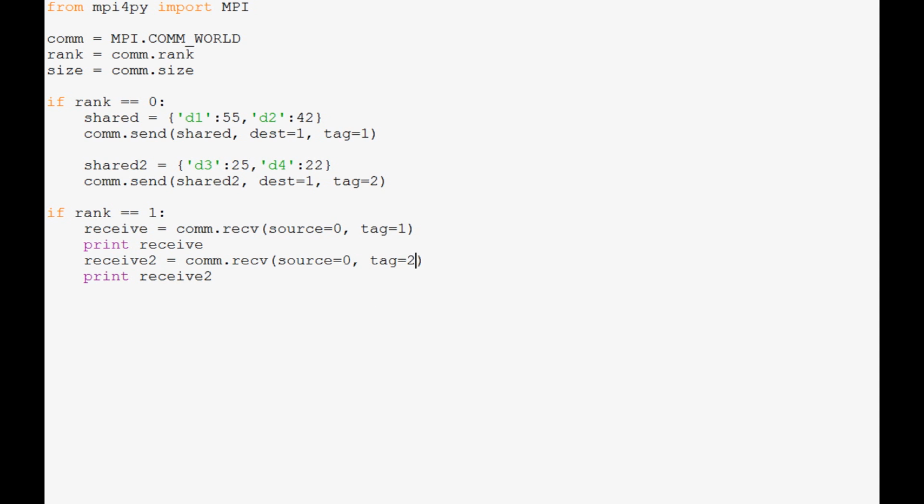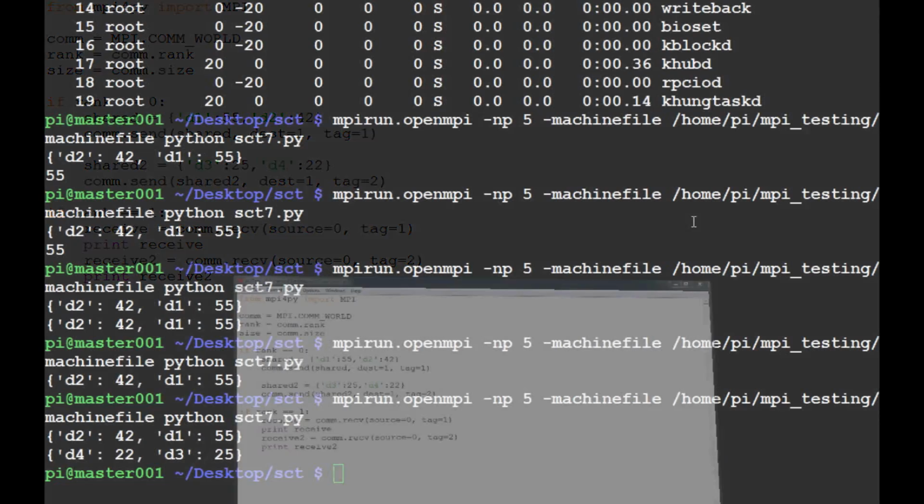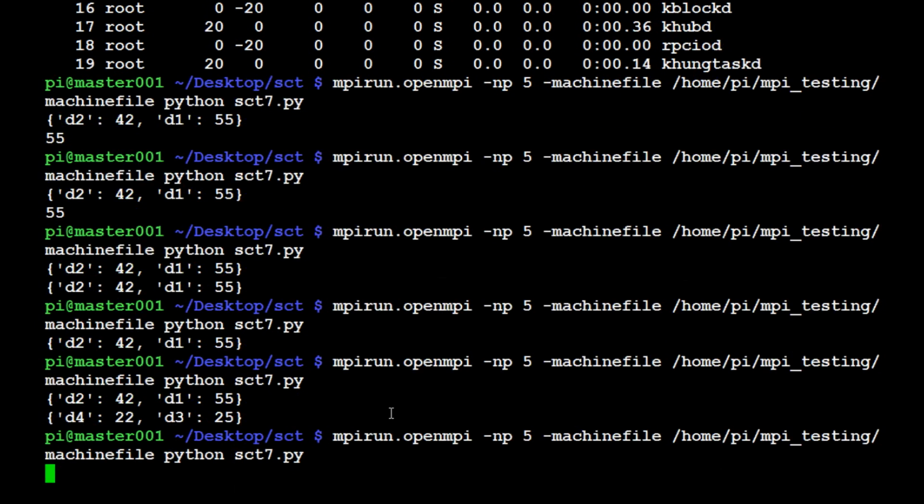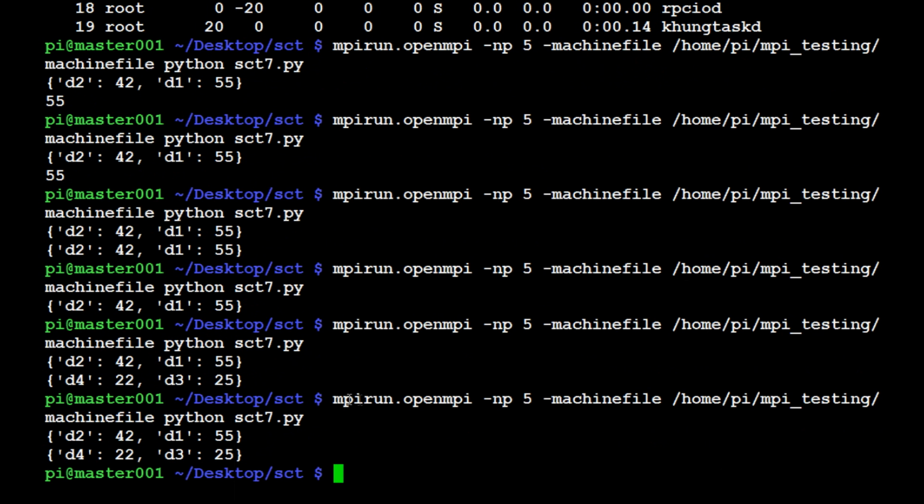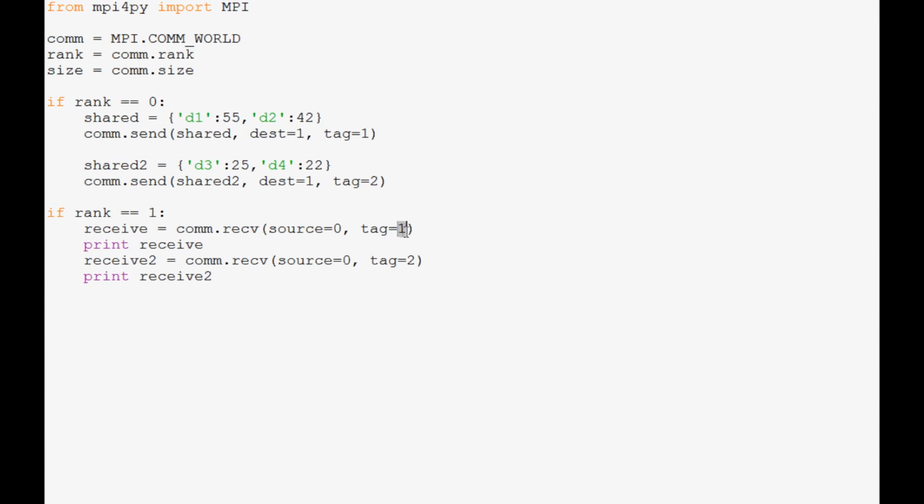Now, we should notice no difference here, since we went with the same order. Sure enough, we got the same order there. But what we can do now is switch these around. So we say here we want to receive the message tagged 2 first, and that's going to correspond to receive. And then with receive 2, we want to correspond to tag 1, which is shared, right? So this is how you can specify.